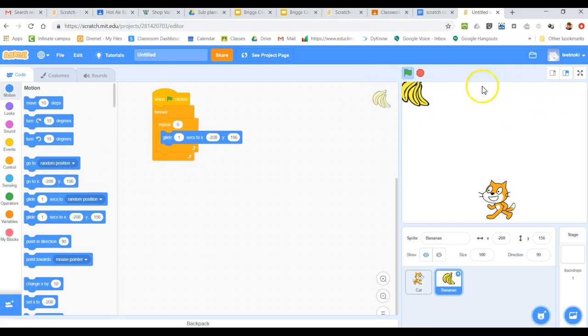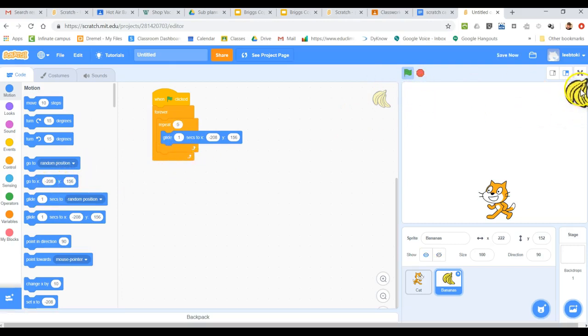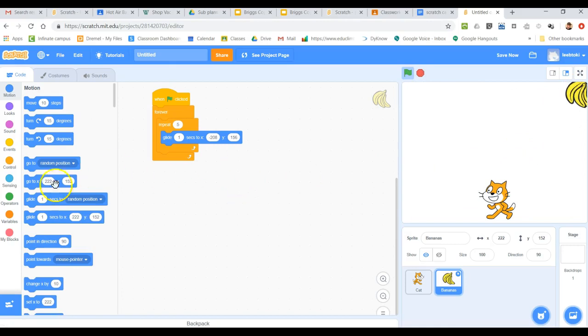Then what I'm going to do is I'm going to move my bananas to the right, where I want them going. And I'm going to drag in a glide again. Now you'll notice the 156 changed maybe to 152. That he's about the same height, but you'll notice this is negative 200 and this is positive 200. So if I click that, he's going to have the bananas going right and left and right and left and right and left. Pretty cool, right?